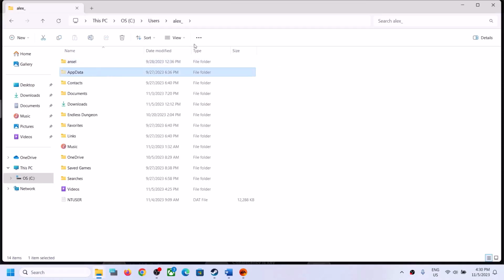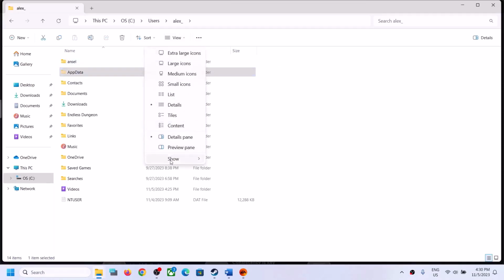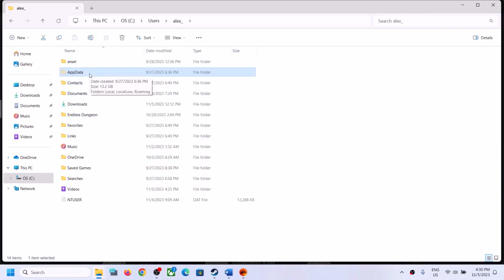If you don't see app data on the top, click on view, select show, and then put a check on hidden items. You should be able to see app data. If you have Windows 10, somewhere over here you will find the view option. Click on view, then somewhere over here you will find the hidden items box. Put a check on hidden items box and you should be able to see app data folder.